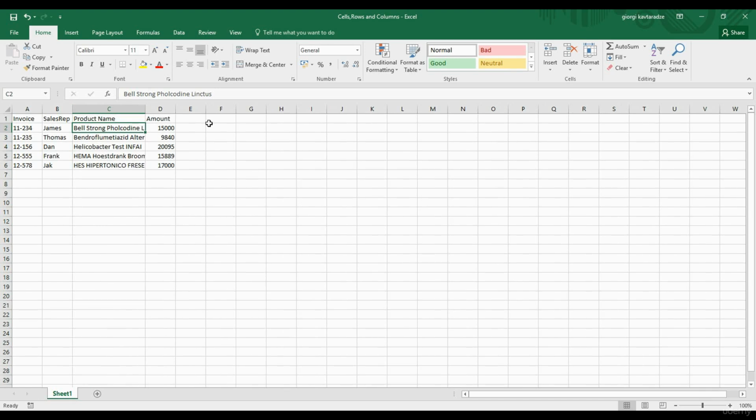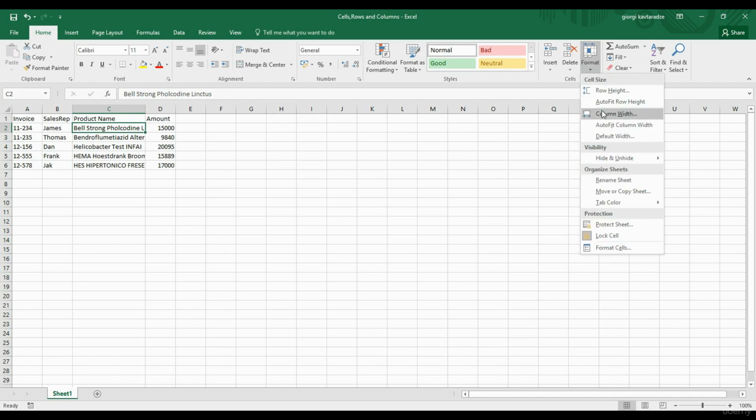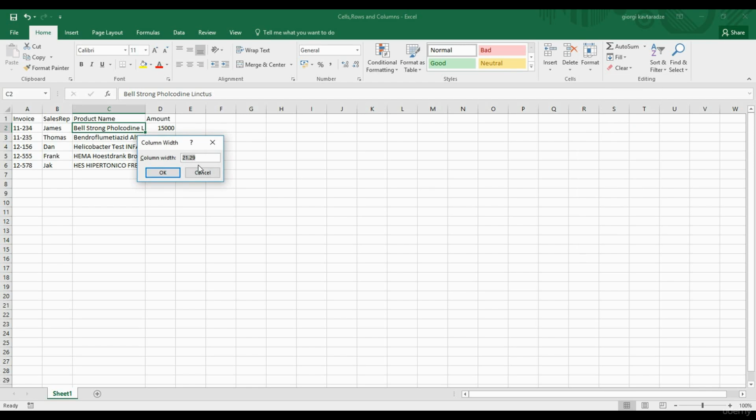We can do the same thing from the Format button on our Home tab. Let's click on it and choose the Column Width command to change it to a specific measurement. Note that width is measured in pixels. Let's enter a value and click OK.